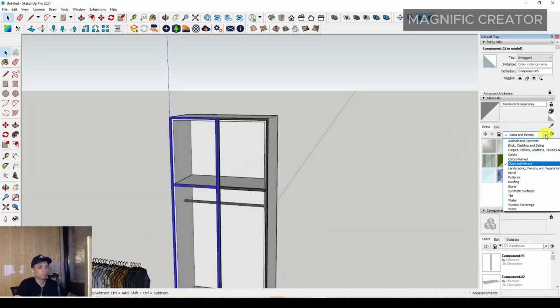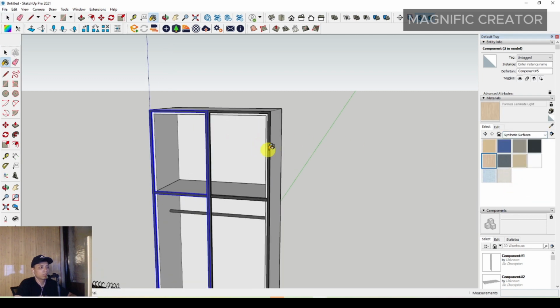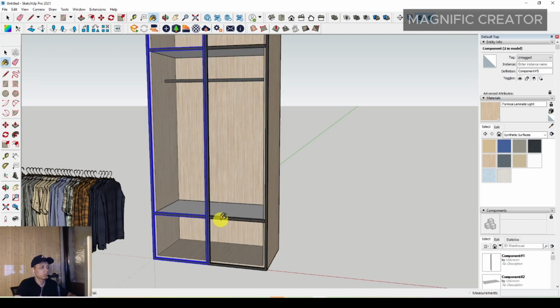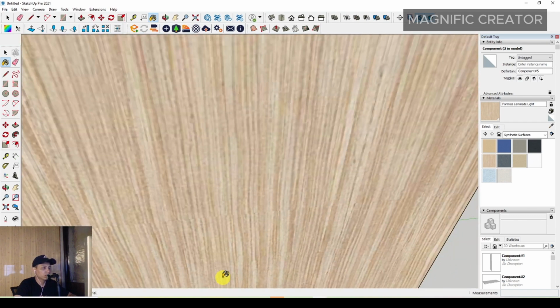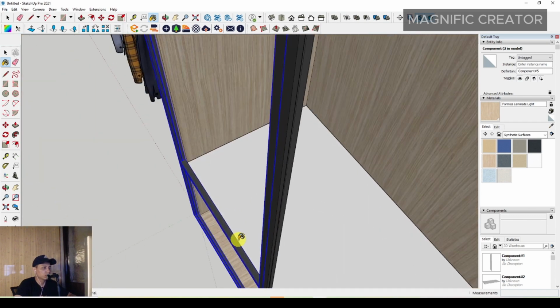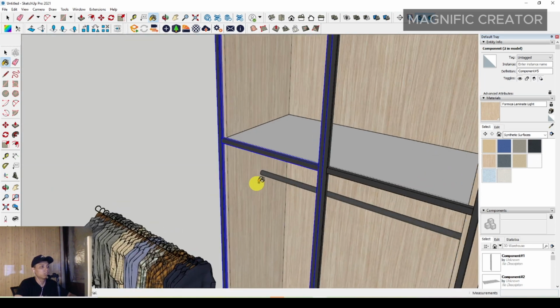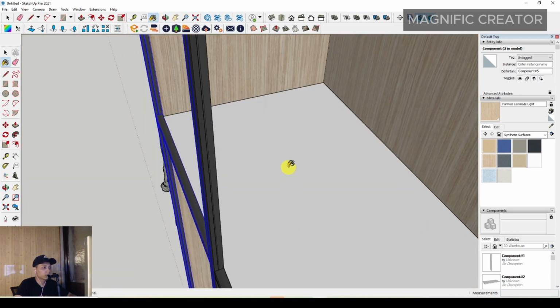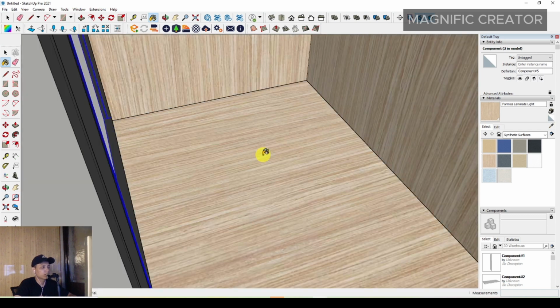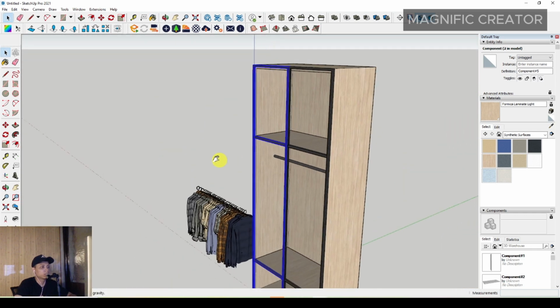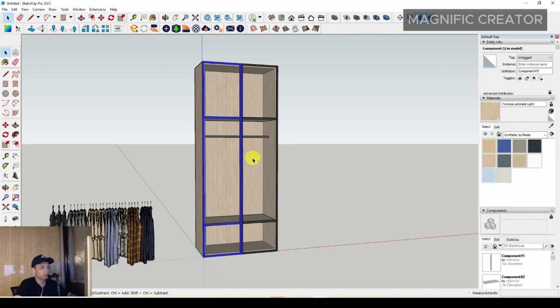After that you can apply the material to the wardrobe itself with this material, so you can see about it. So you can see every element, right? You can see the display material with the laminated wood. Okay, you can see it.